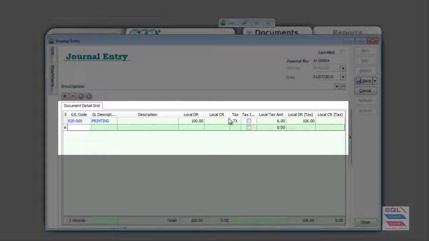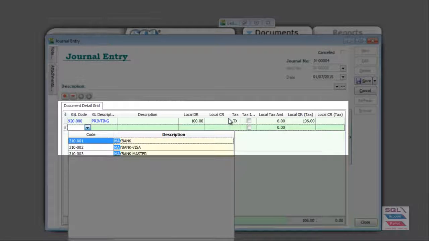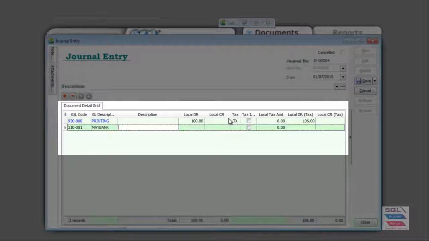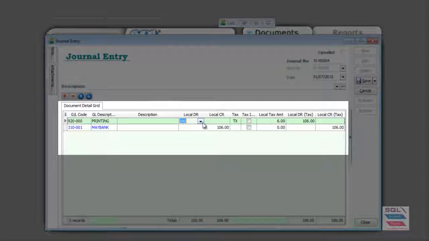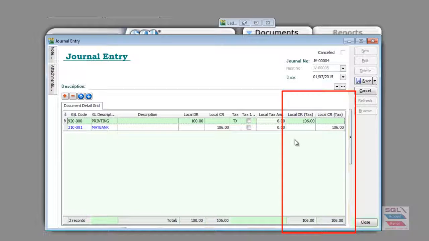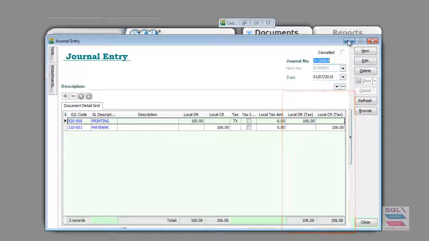And to make it interesting, let's say I use Maybank for this payment of printing. What I key in here is actually 106. Now the reason is very simple. The cheque you have issued is actually 106 ringgit because while you purchased only 100 ringgit of printing, 6 ringgit actually goes to taxation. That way the system will tally both debit and credit for your journal.